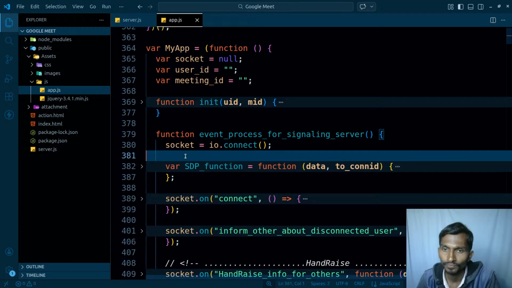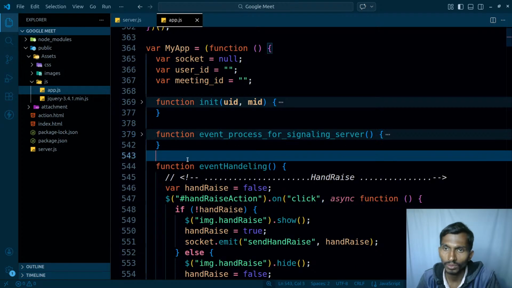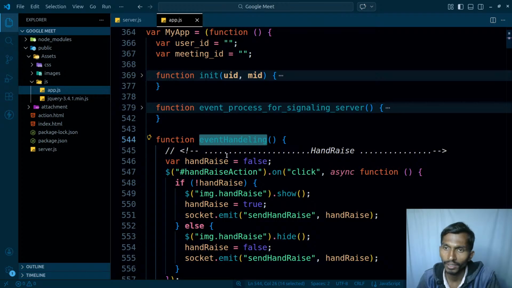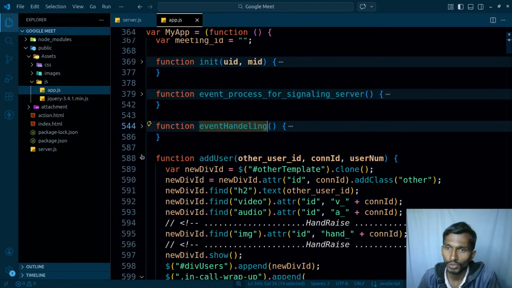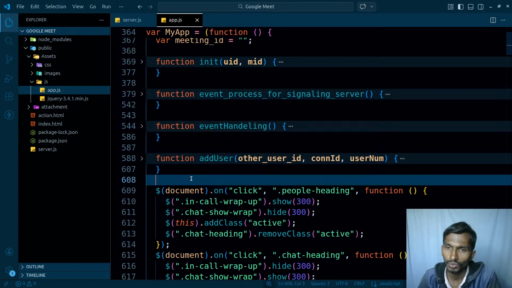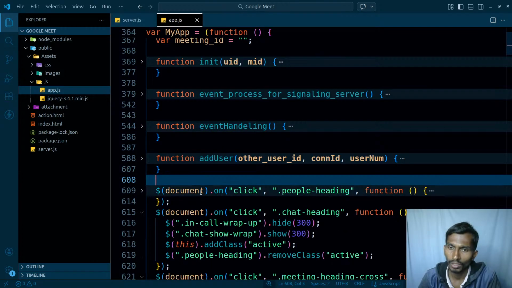Where is DP? Event process for signaling server. This is again one of the functions. Then event handling. Then add user for adding the user. They are using jQuery the most. Okay. Document.